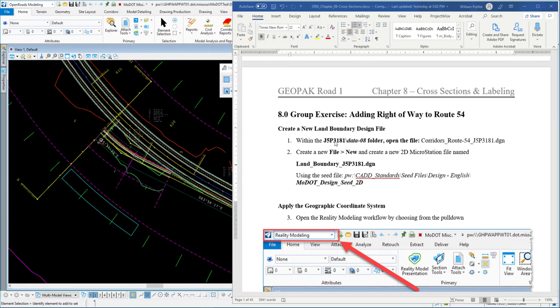So within our J5P3181 folder, we're going to go to our Data 8 folder and open the corridors Route 54 J5P3181. Okay, then we're going to create a new file from that file, and we're going to name it this land boundary, and we're going to use the seed file mo.design seed 2D.